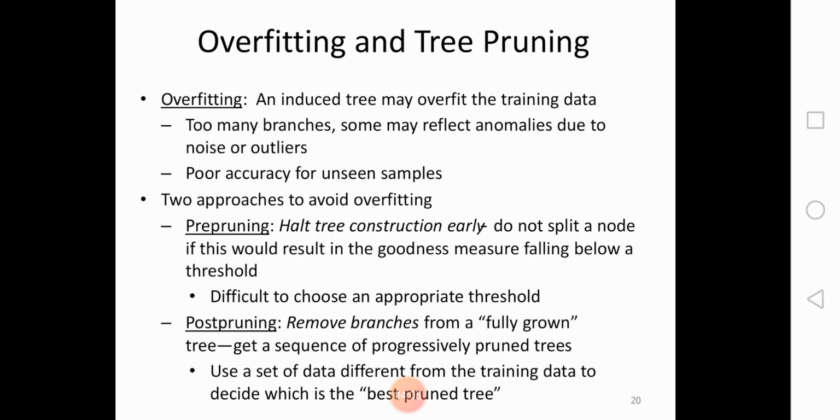The next concept is overfitting and tree pruning. First of all, as you know, pruning is nothing but cutting, removing things. Overfitting: an induced tree may overfit the training data, with too many branches, some of which may reflect anomalies due to noise or outliers. As you all know, outliers are nothing but unwanted information. Noise is the same thing here. If these are fitted, they can also act as branches, and obviously we get poor results.